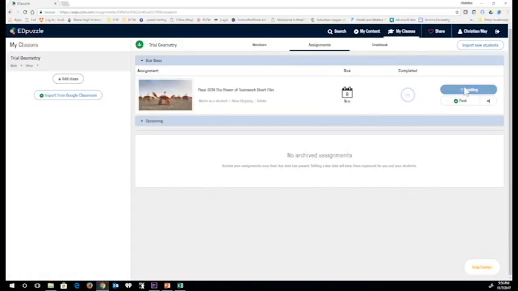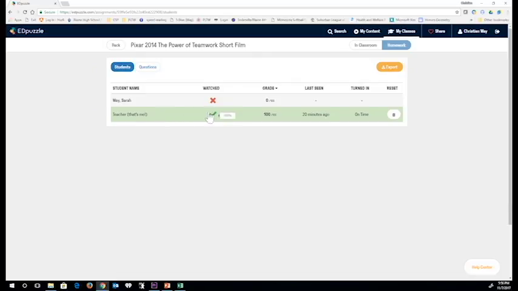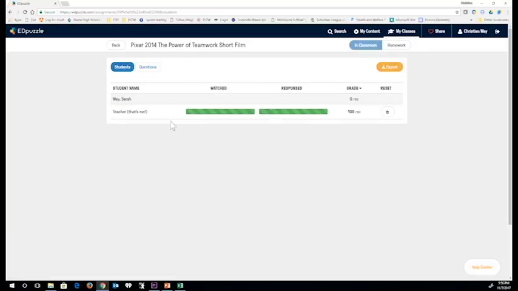We take a look here under progress. This is one of the bugs I'm not sure how to fix right now. I tried to change my name to my wife's name and it didn't quite stick, so it still has it under myself as a teacher taking it. It shows that I have 100%. I took it 20 minutes ago. It's turned in on time. We could take a look at the results here. I got 100% watched, 100% response. If I was less than 100% watched or 100% responding, this would be a bar graph, and you would see the green only partially covering the results here.